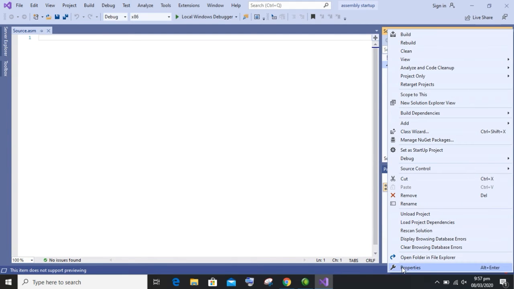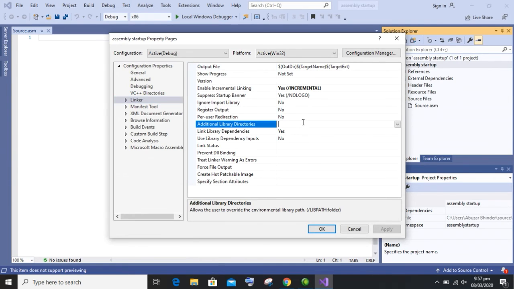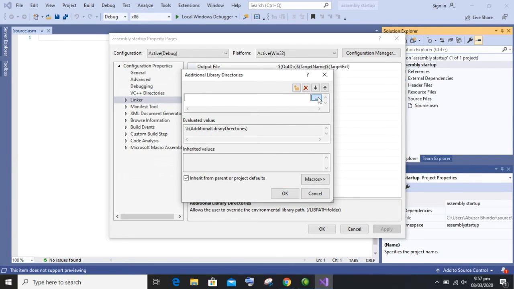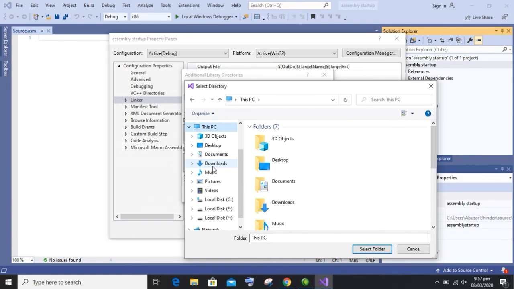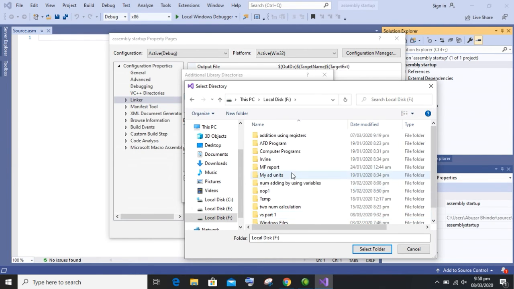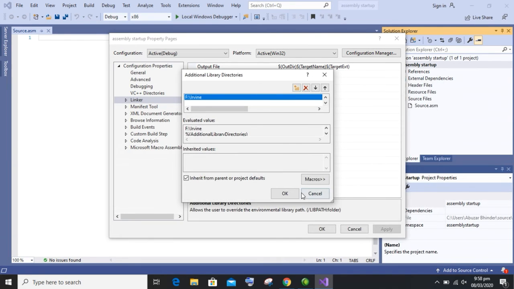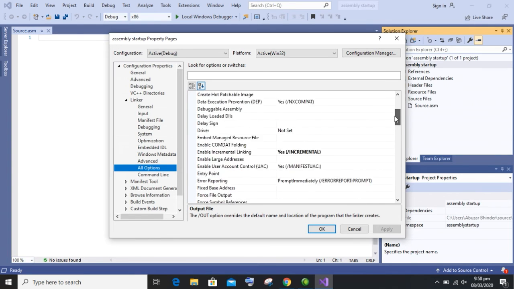Then right click on your project name, then go to Properties to perform the linker settings. As you can see, the Linker option and Additional Library Directories. You have to add here our Irvine folder, which will be the directory folder of our assembly language. I will provide this Irvine folder in the description of my video. You can download it from there. Select your Irvine folder and then click on OK and then click on Apply.